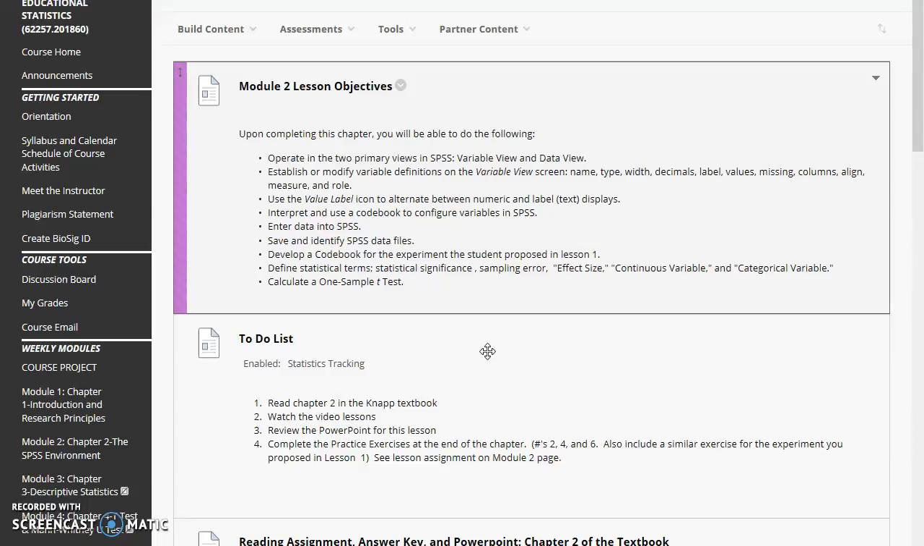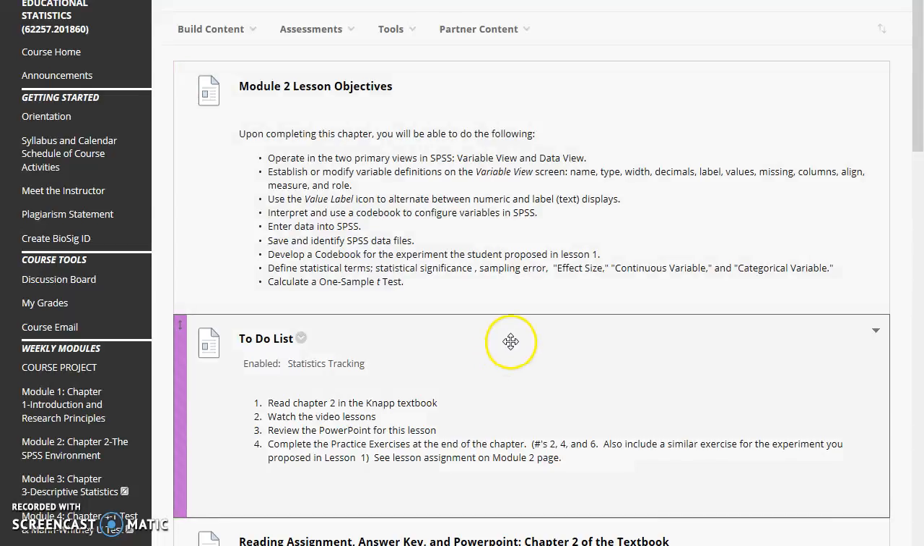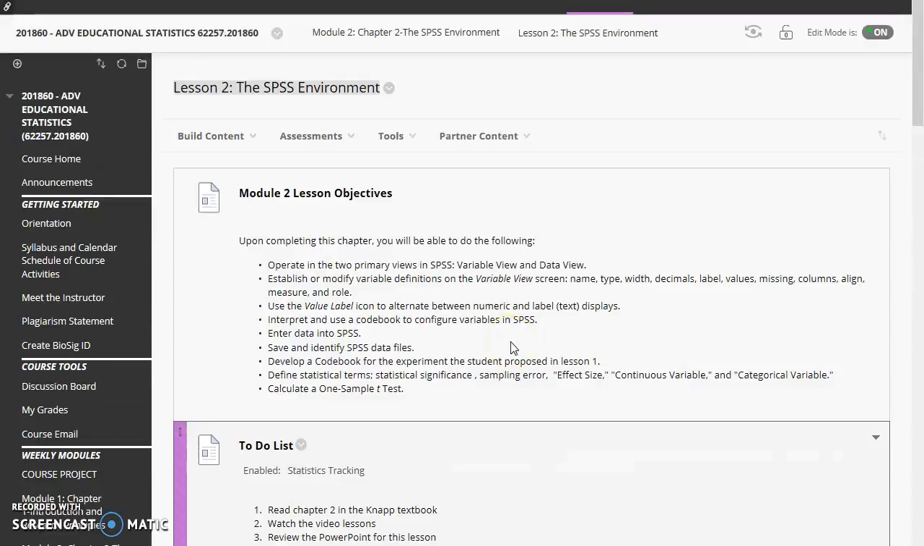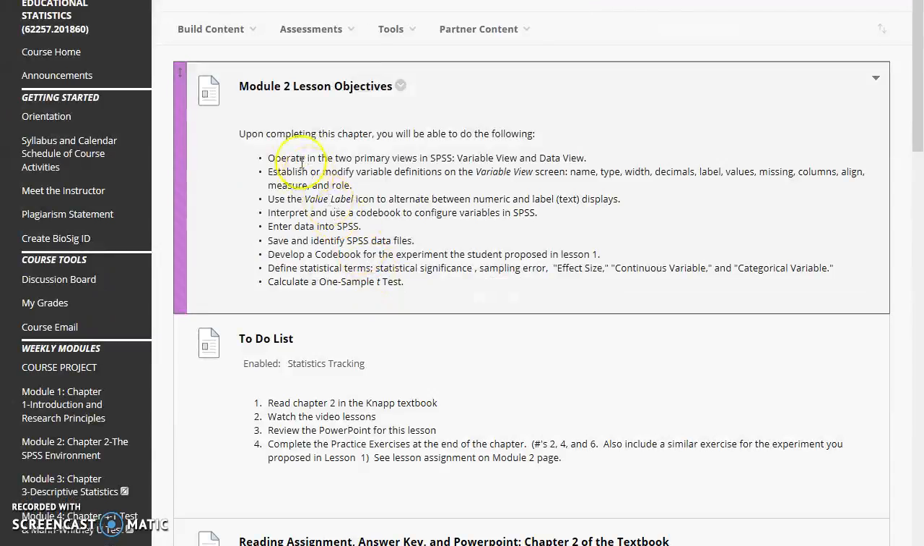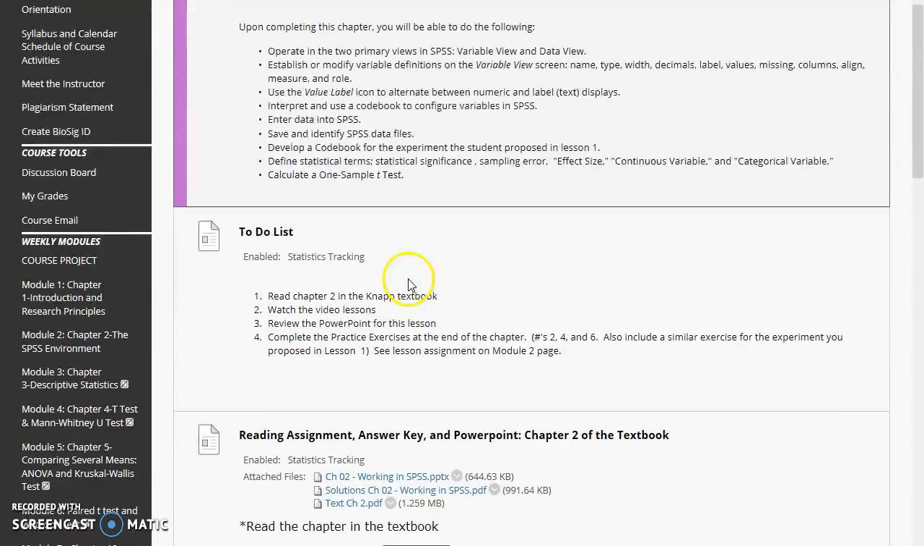Into Module 2, Lesson 2. And I pulled it up off of Blackboard here on the screen. And you'll notice that here are the lesson objectives. I'm not going to read all of these to you. I just want to point out a couple of things.